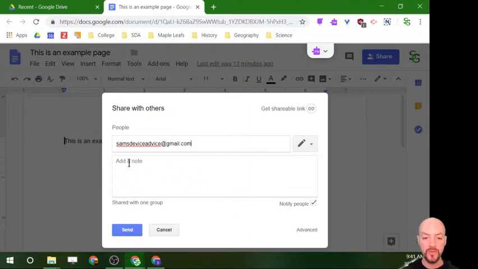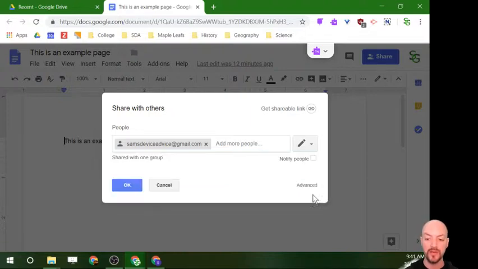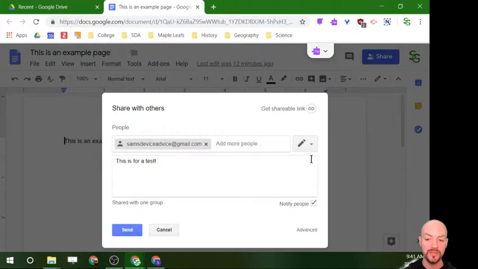Now you're going to see this window below that allows me to add a note, let the person know what I'm sending them or why I'm sending it to them. So this is for a test. You'll see below you can click notify people. What that does is it'll send an email to them in their Gmail account, so they'll get a notification there. If they know it's coming, or if you just don't want the email to show up, you can turn this off as well, and it takes away that little message. I can add multiple people here if I want to, so I can share this to as many people as I need to.